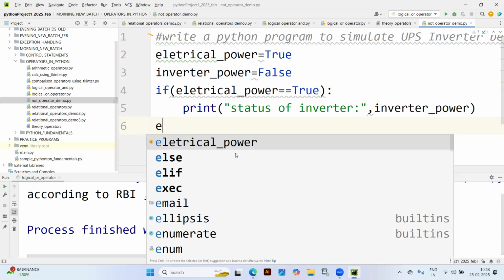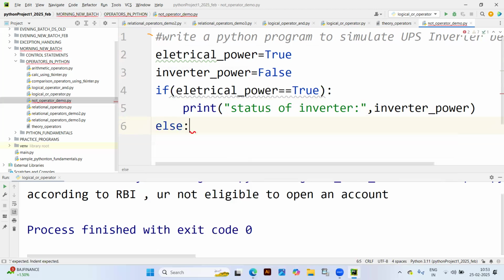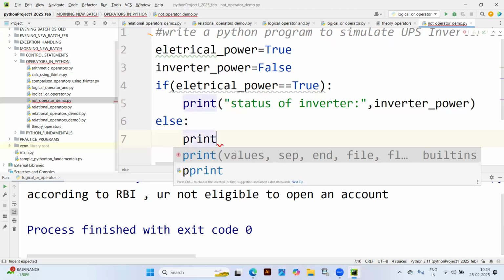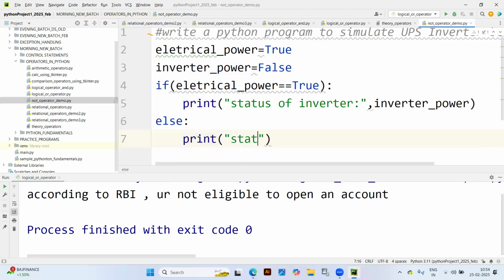Absolutely right. What happens here? Else, print status of electrical power, that is going to be electrical power.